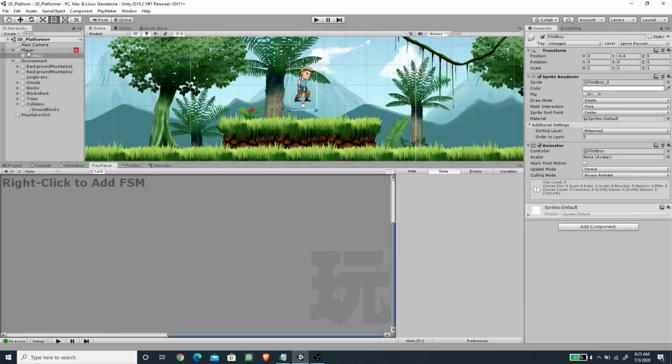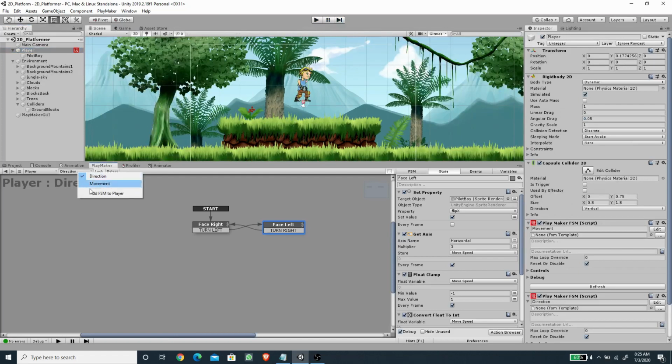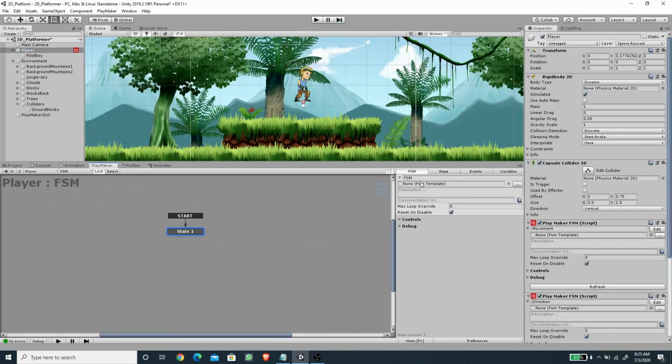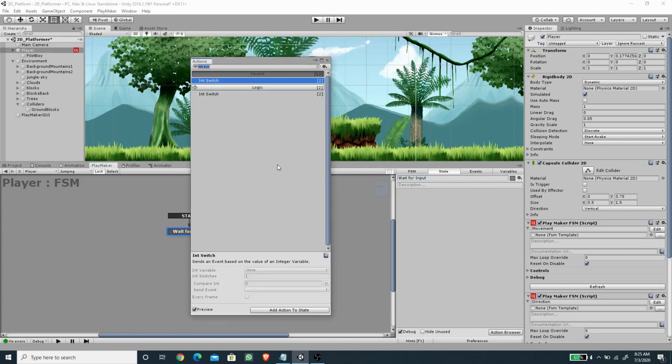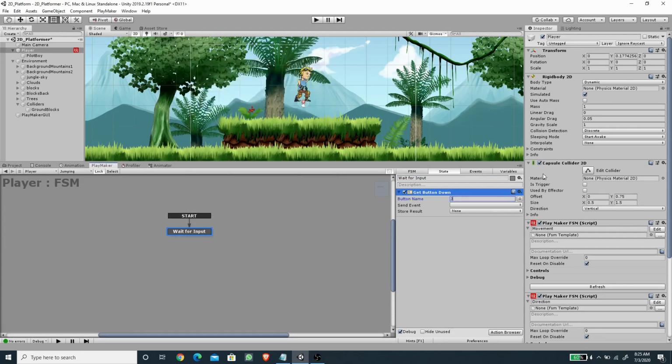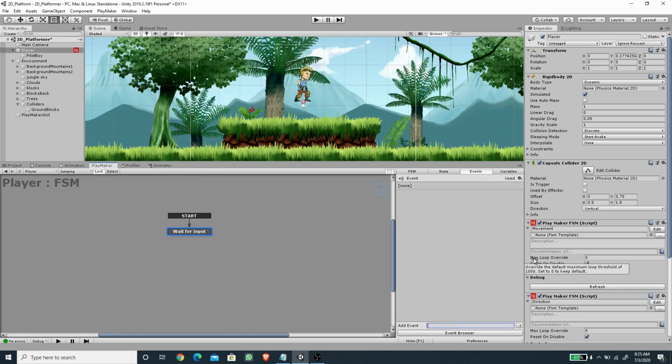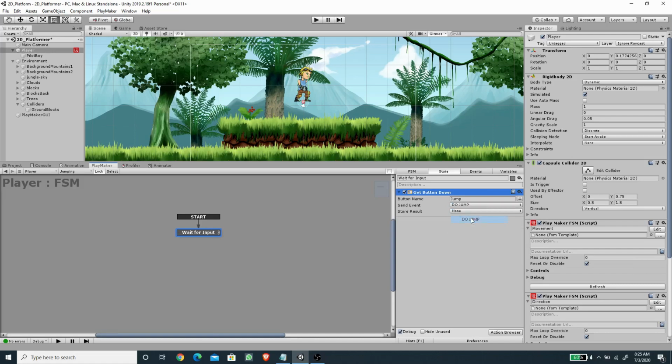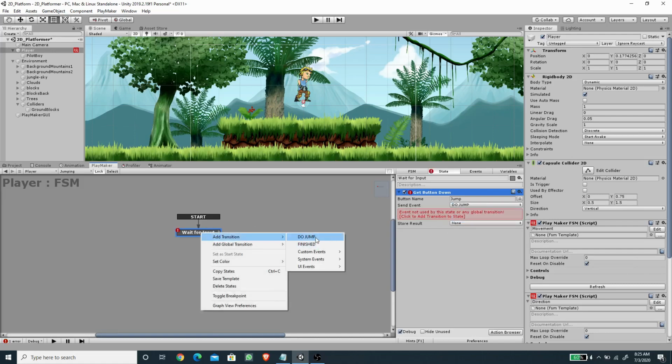For the next FSM, we want to create a jumping FSM. So let's just create a new FSM, and let's call this FSM jump. And for the state, we are going to wait for an input. So let's just call this wait for input, and the state will wait for a jump button input. And we can use a get button down action. And for the button name, we can just set this to jump, and it's assigned to spacebar by default by Unity. And let's create a new event called do jump. And we want to send that event, and we add the transition do jump to the wait for input state.